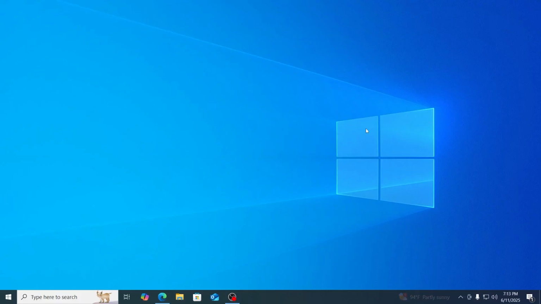And that is how to download and install MongoDB on your Windows 10 laptop or desktop computer.